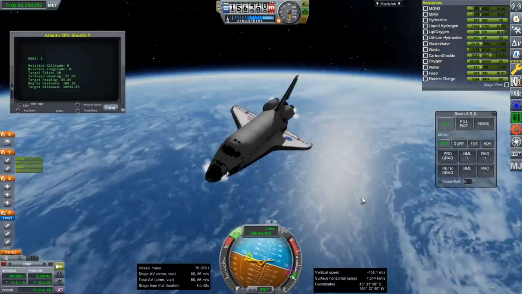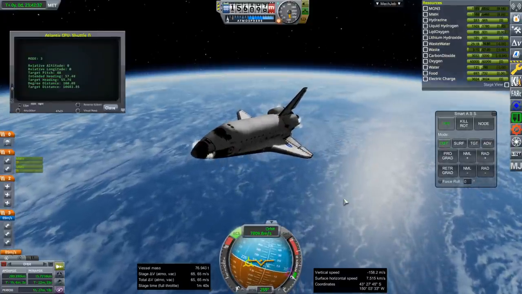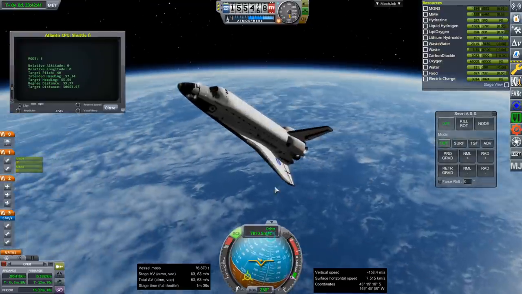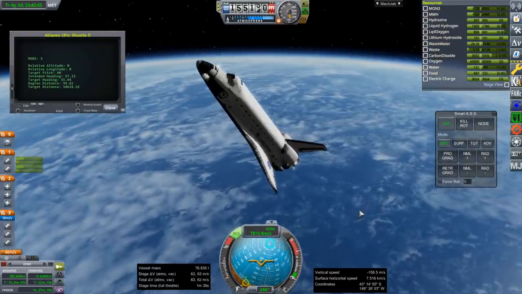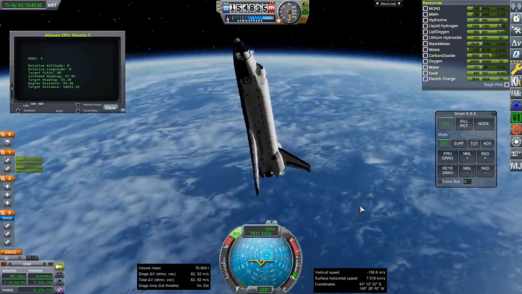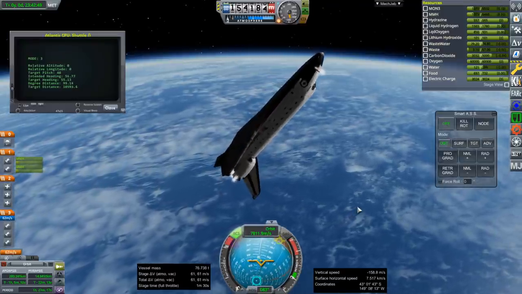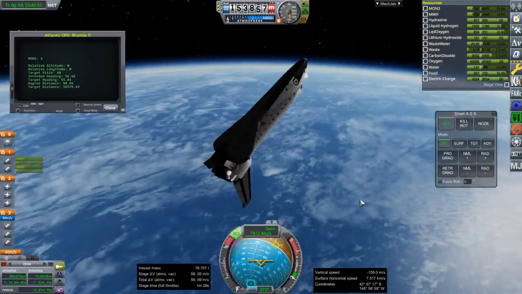This turn is always painful. It's all a matter of telling the steering manager in KOS, the PID controller of KOS, what numbers to use. But that's a lot of testing.